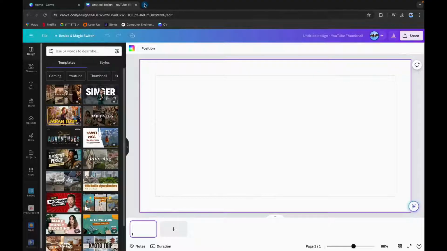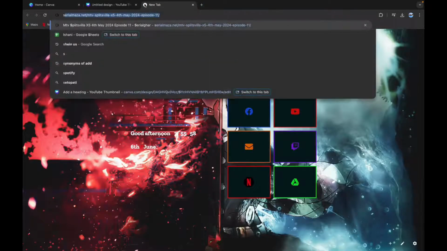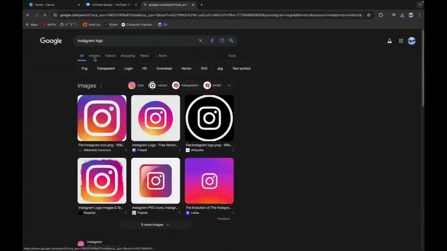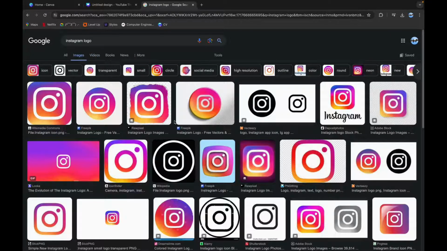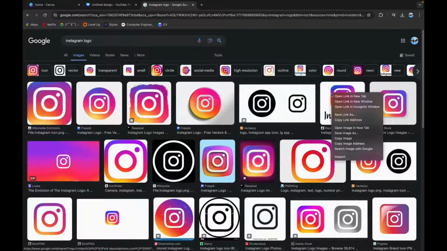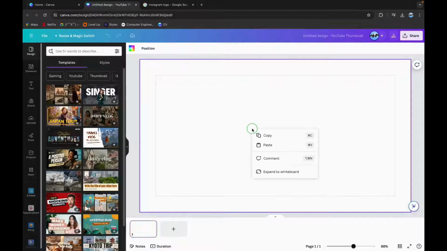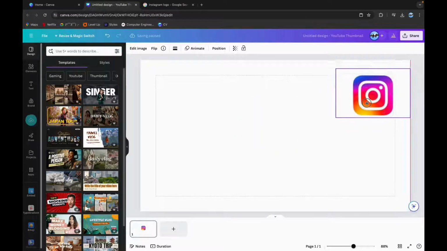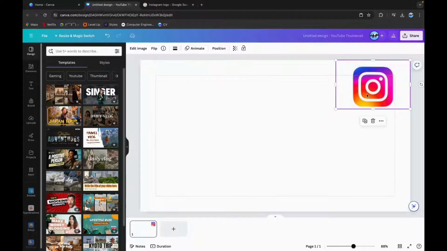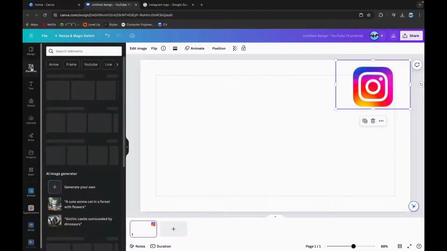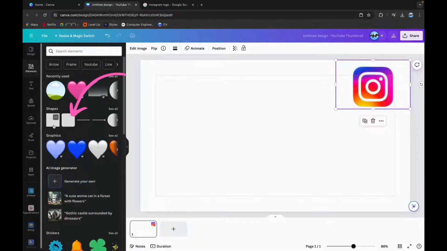After that, first go to Google and search for the Instagram logo. Now go to images and you can choose any of these images. Right click and here you can see the copy image option. And here paste that image. After that you can take this as reference and go to elements and here you can see this square shape.